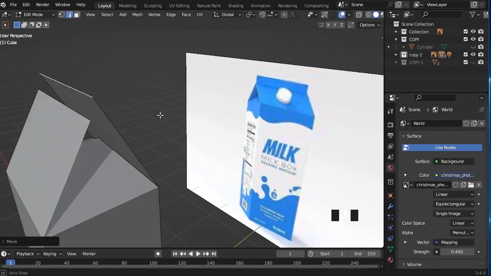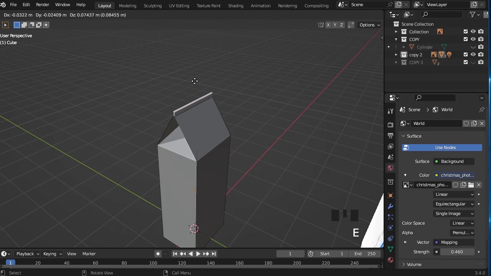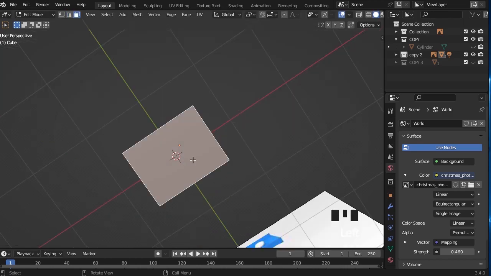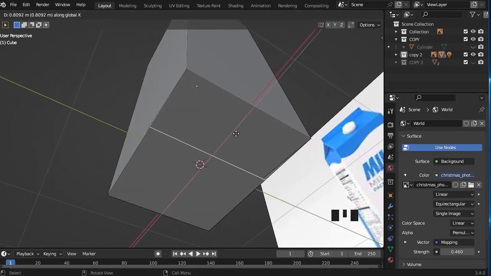You extrude the edge and you move it, you scale it. Now select these two edges and press F to merge it. Now select the face and extrude it on z-axis. For the bottom face, select the face, delete it, extrude the edge, scale it down, move it on z-axis.